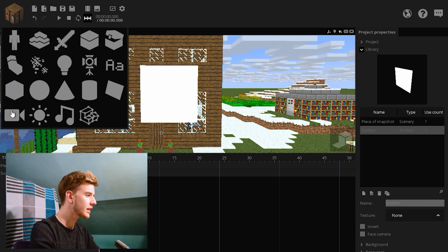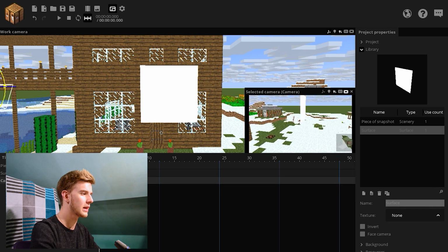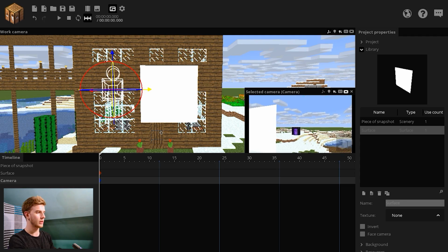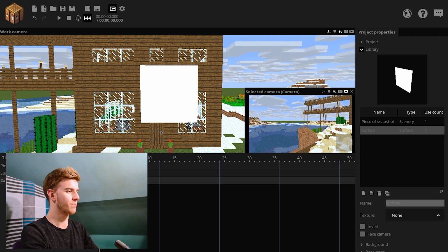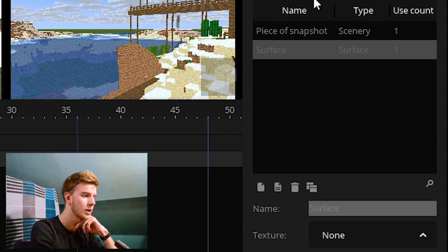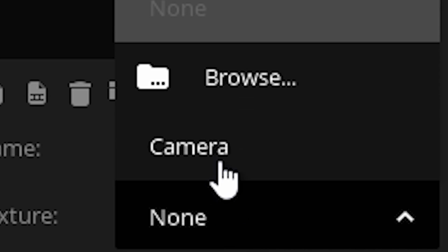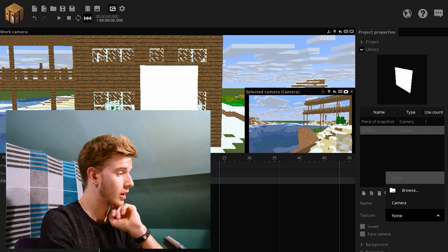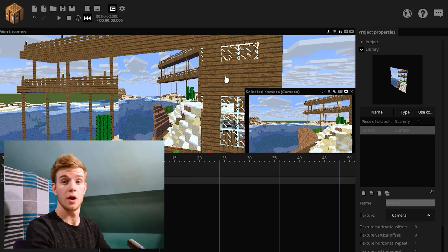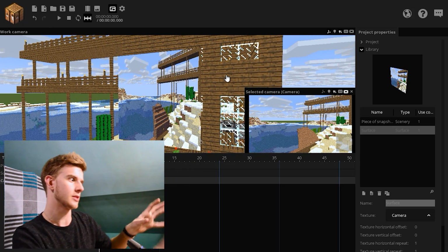If I create a new work camera right here, as you see, the work camera is looking at my screen. If I direct the camera somewhere here and go back to my surface in the library, if I click the texture, now a camera option will appear. Let me just click this real fast and what happens? Whoa! The camera view is now on the surface.